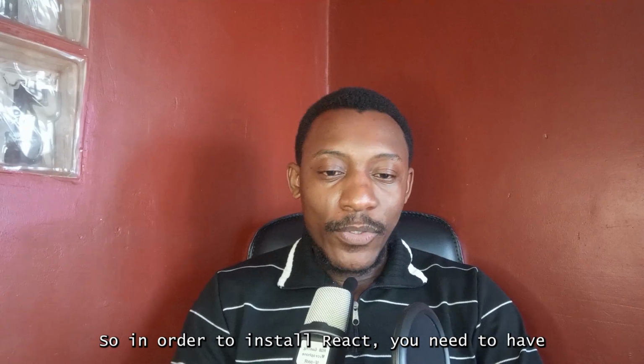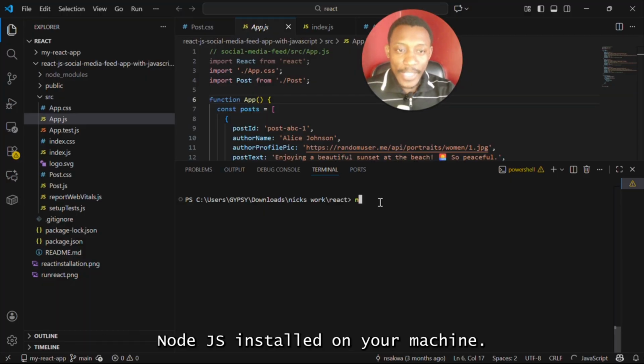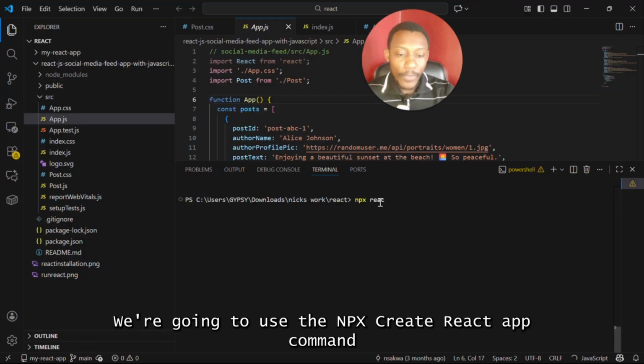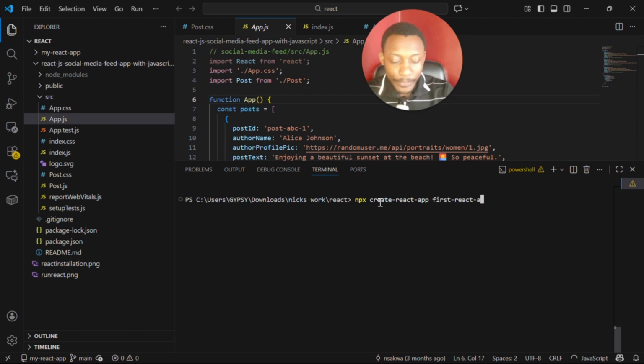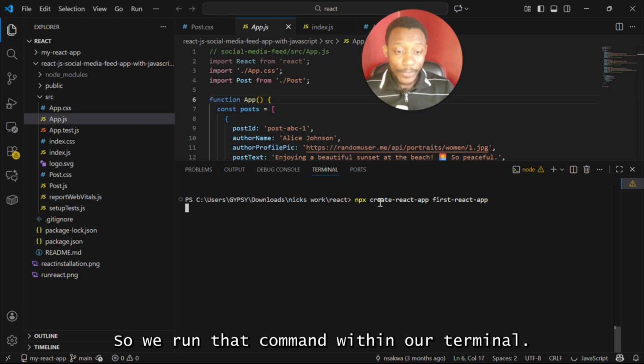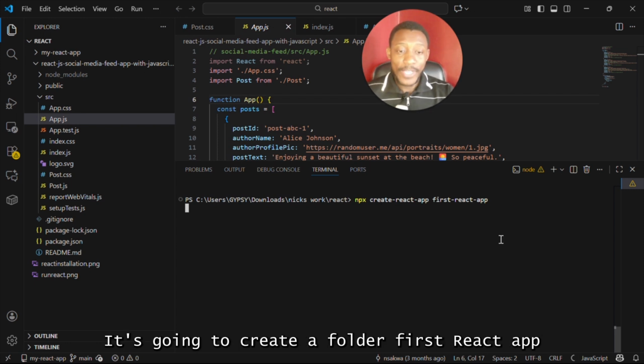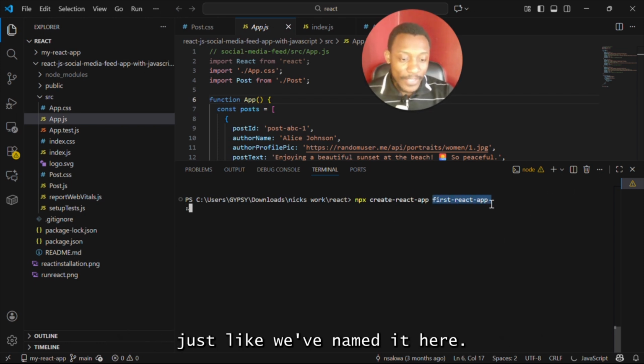So in order to install React, you need to have Node.js installed on your machine. We're going to use the npx create-react-app command, and then your application name, it could be your first React app. So we run that command within our terminal. It's going to create a folder, first React app, just like we've named it here.